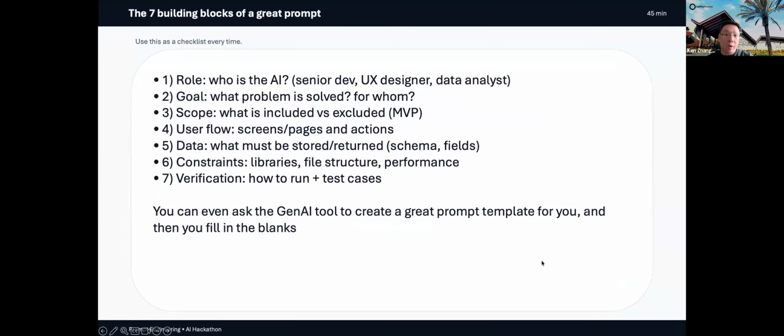And of course, eventually we have to verify, you have to test, right? For example, you have to learn how to run the app, how to let some other people know how to run the app, and also how to test all the cases, right? So that's the verification.